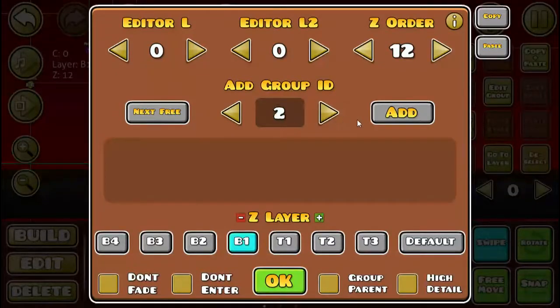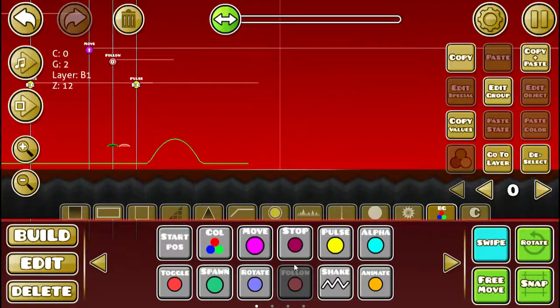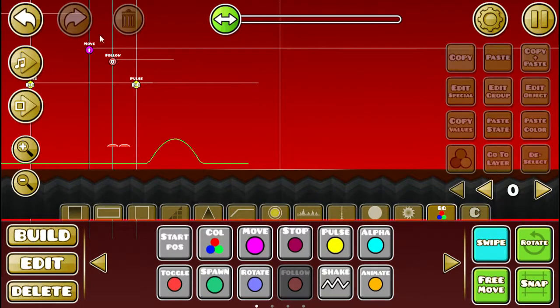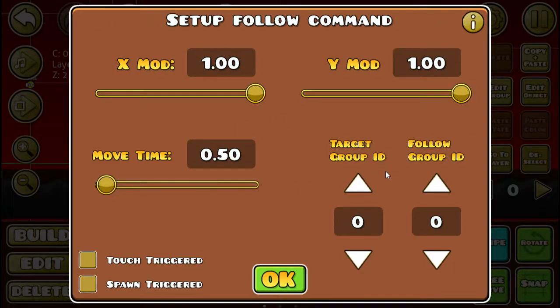If it does something different, you can place it to 2, and then you press over to the follow button, and you press the follow button at the exact same place. Whoops, that's already put down there. Alright, so target group ID. You want to follow the group ID 1. Target group ID 2.